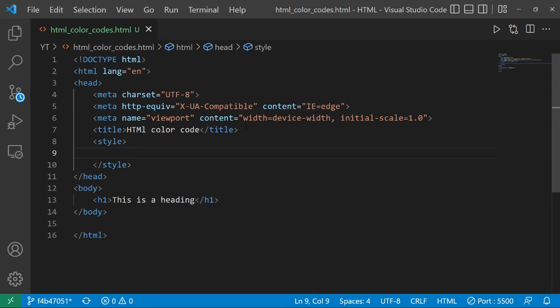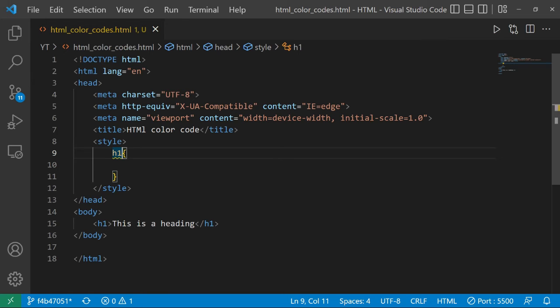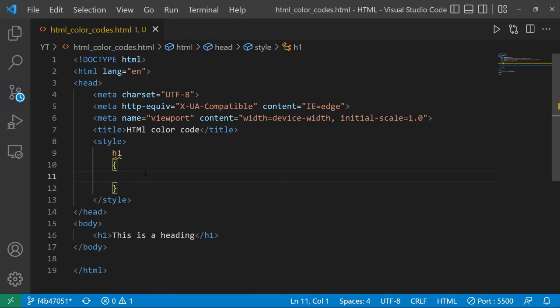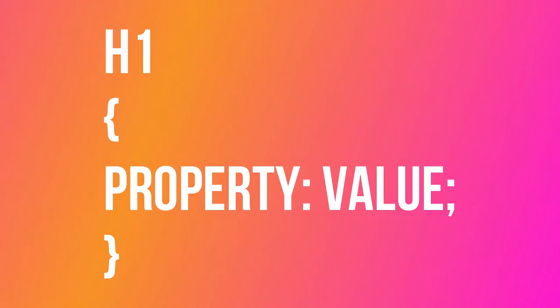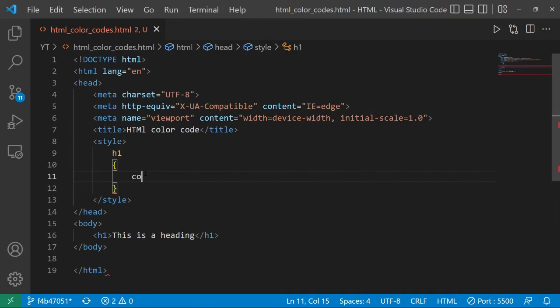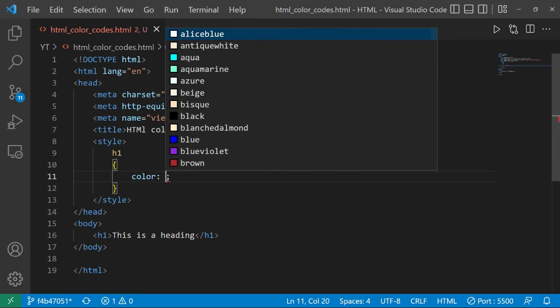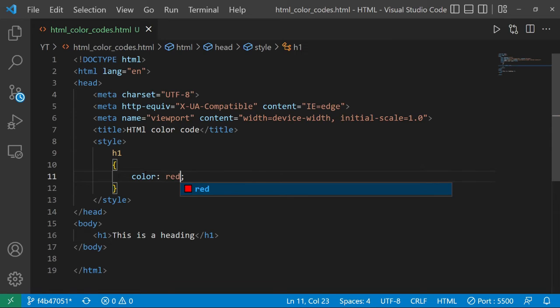Now we have to change the heading value, so type H1 and use the curly braces and hit enter. In this way we can use the internal CSS. Now type the property and value. The property is the text color, so type color and easily write the name of the color. Don't need to write the RGB value or hexadecimal value. Let's say we write red, then the text color will automatically be red.